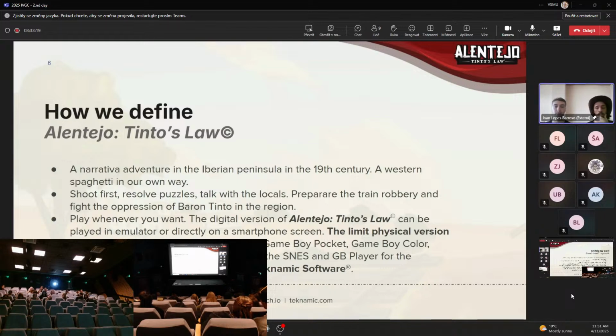Then we decided it would be really cool to have a cartridge version for an obsolete console. So we decided to make the physical version, and it works in basically every Game Boy, Game Boy Pocket, and Color. We even had people using the GameCube adapter, and the Super Game Boy for the Super Nintendo. That's where our partner came from, Technemic Software, but more about this a little later.